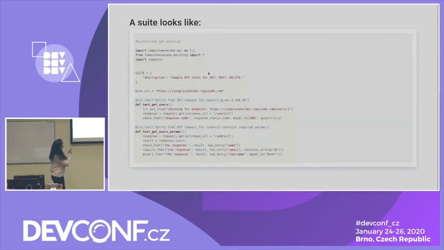Okay, so this is what a suite looks like. First you do all the necessary imports. We are using the requests library to make calls to our API endpoints. Now a suite can be defined in two ways in lemon cheesecake, either as a class or as a module. If it is defined as a module, you need to have a suite variable with the description key. Whatever you write as the description of the suite will be added to your test report, right? That is what we are always looking for, to have more and more information in our test reports.